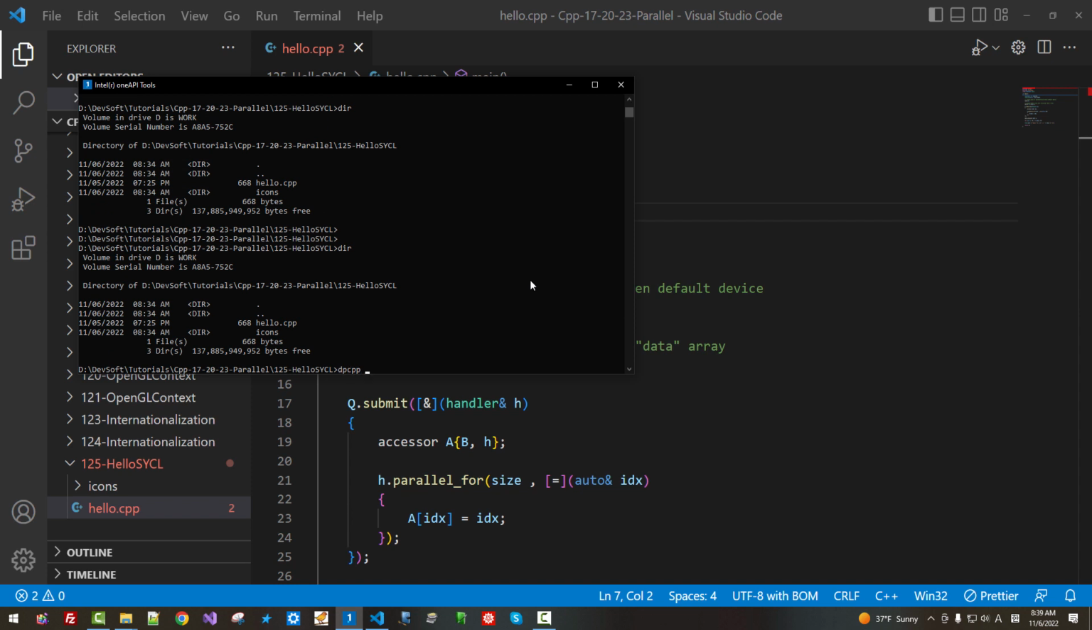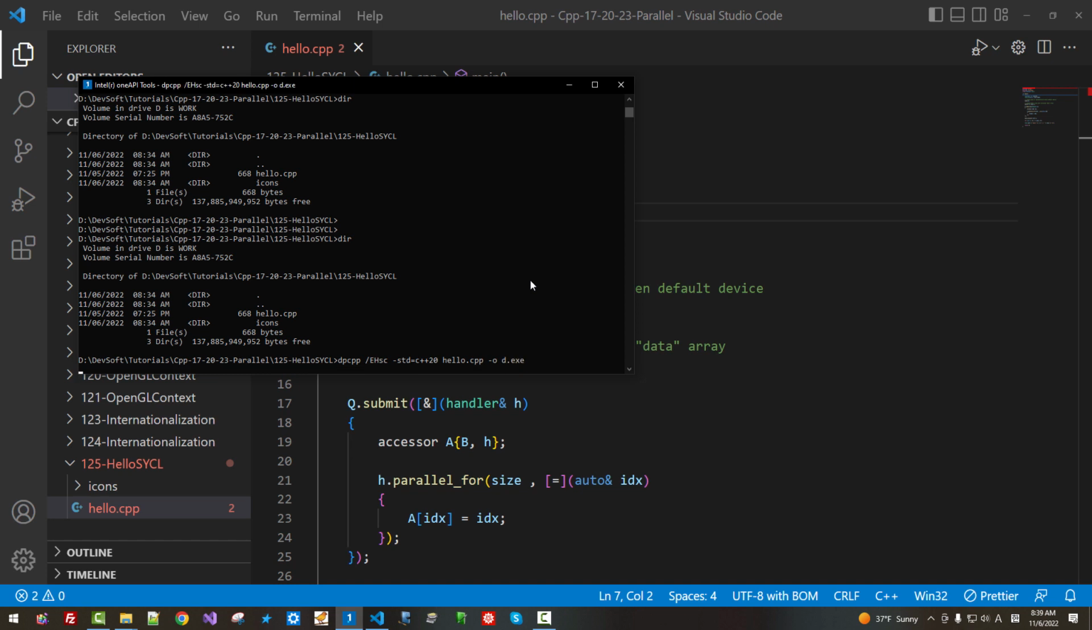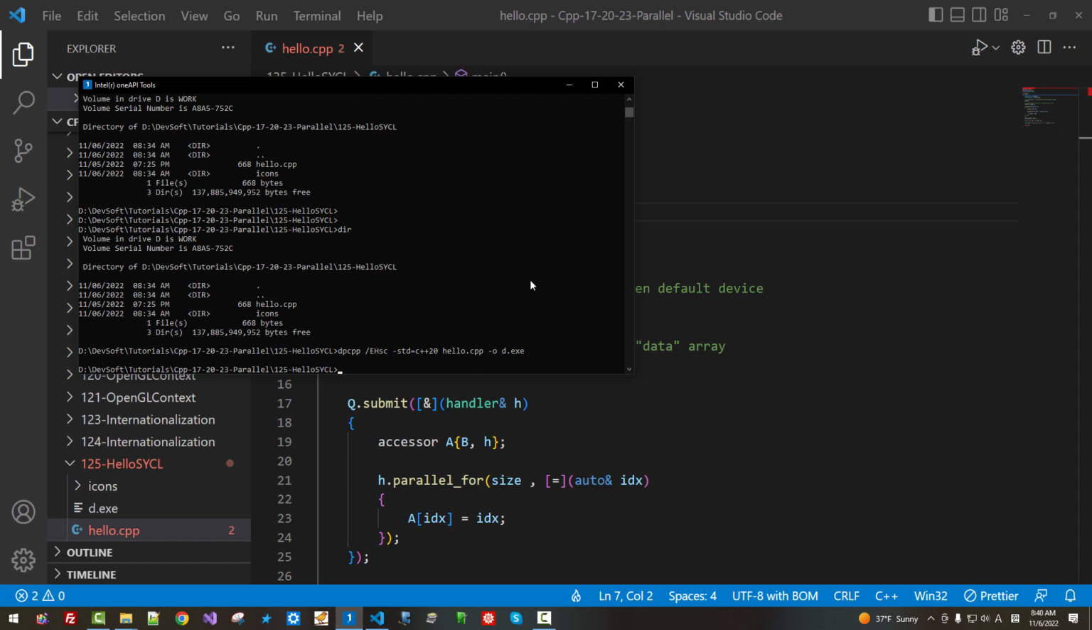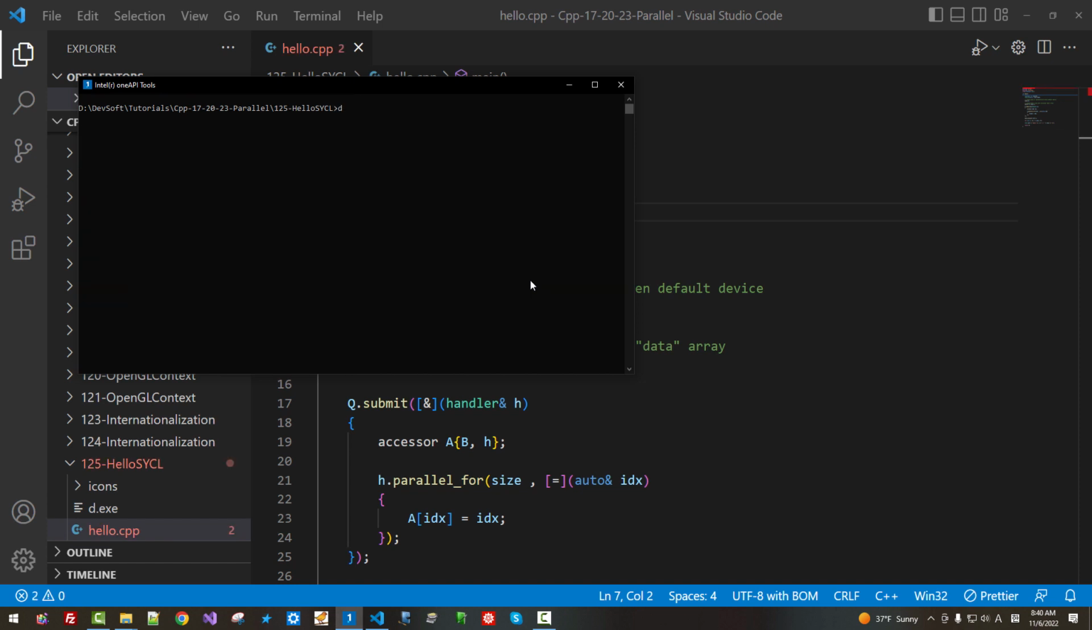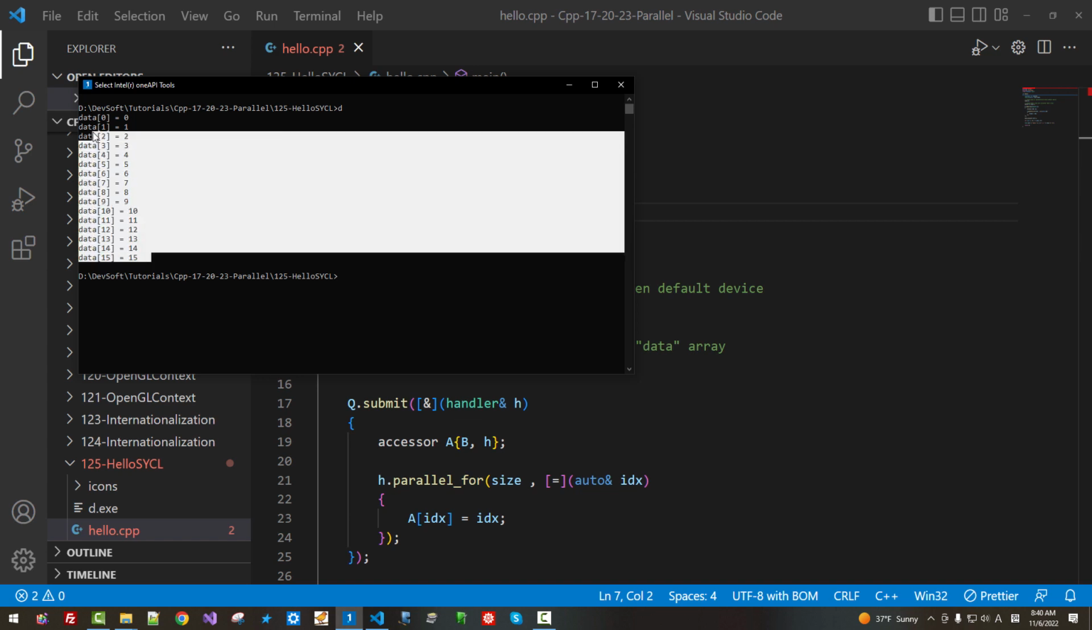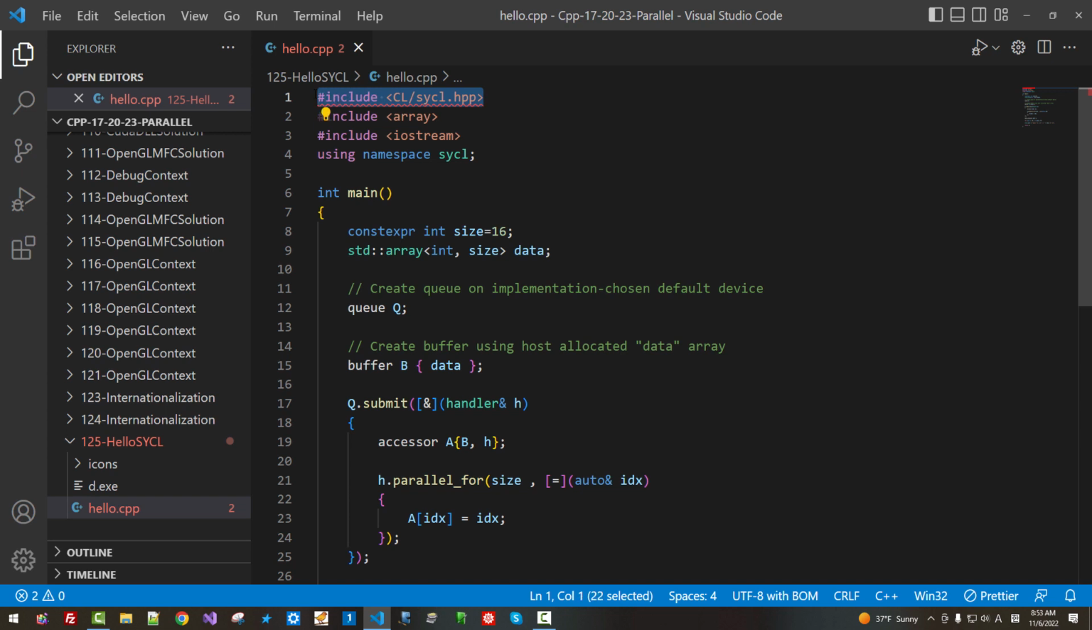cl /EHsc /std:c++20 hello.cpp /Fe:d.exe. Hit enter. OK, it built successfully. cls. It runs correctly. This keyboard is quite nasty.